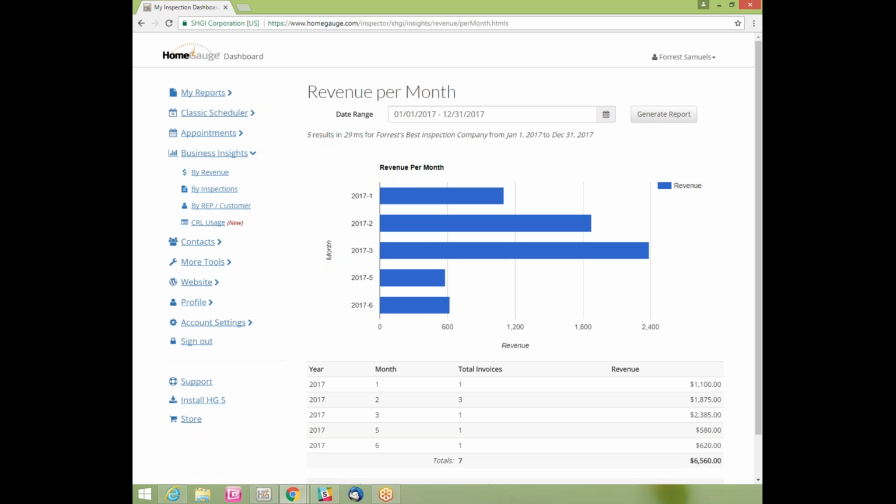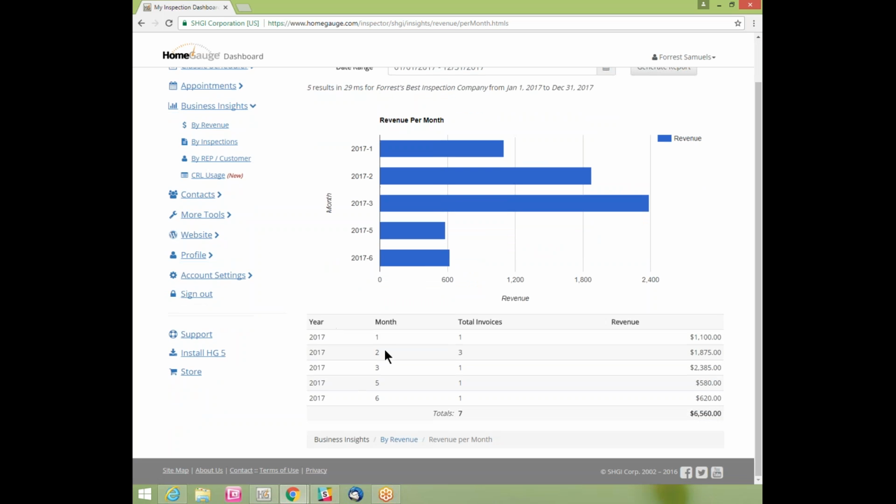When I click Generate Report, you'll see we've got a nice graph showing the revenue per month for the current year. Of course, this is a very fictitious company, and you would see a lot more revenue. Down here, it shows the total invoices and your grand total.